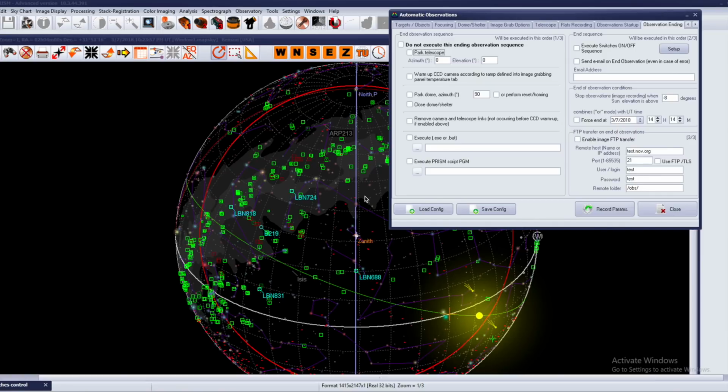Observation ending, or the shutdown sequence, is similar to the observation startup sequence. It's laid out the same way, left to right, top to bottom. So on top again, you can just choose to not do any of this. Nothing gets shut down because maybe you want to use the telescope manually or something. But if you want to shut it down, it's very comprehensive, and it's really awesome.